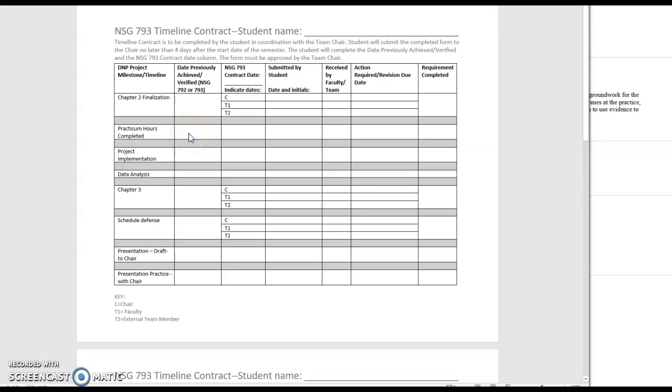So you just want to indicate that that is completed and you are done. And you can indicate here as well that that requirement is completed.